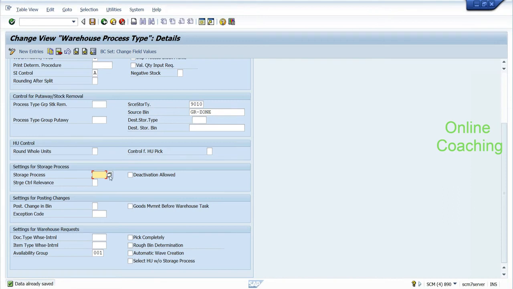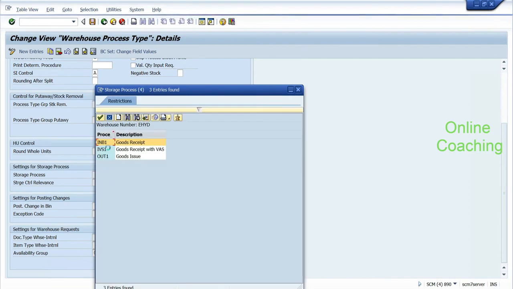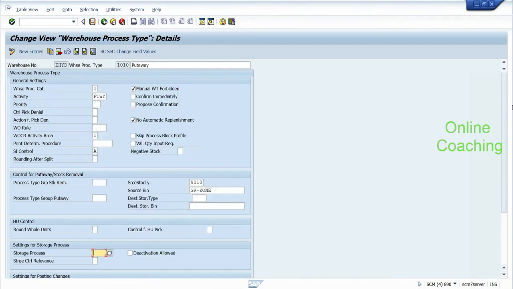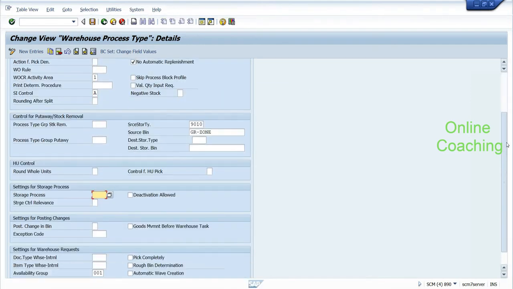So you can link it, like you can define goods receipt, or goods receipt with value added services, or goods receipt and then deconsolidation and then unload. We'll see this configuration in the process and storage control chapter, and how to configure it. These standard ones are delivered, very simple, but most of the time we'll be creating thousands of our own scenarios in the warehouse.